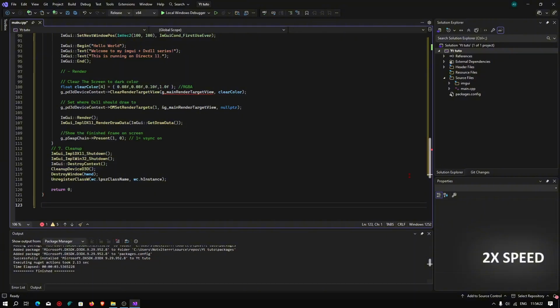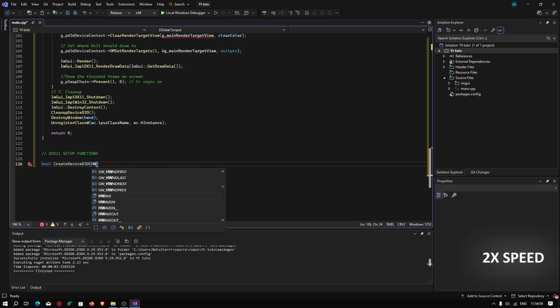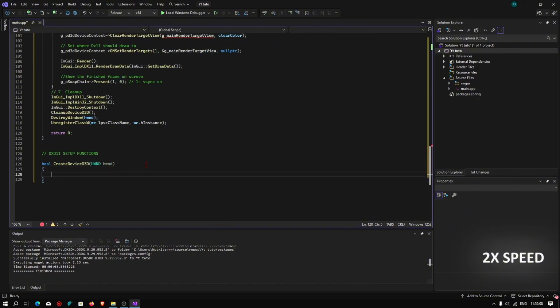Just go down. The next step is the DX11 setup functions. These functions are needed, and I will explain them to you. Now we will create a function, create device D3D. This is going to be big. What you have to do is first describe the swap chain, the front and back buffer system.